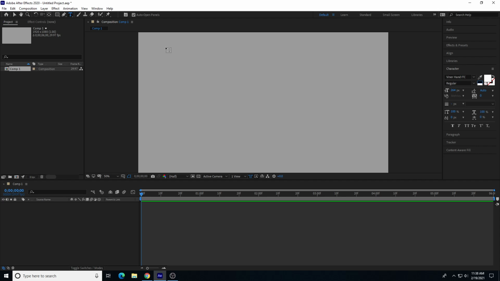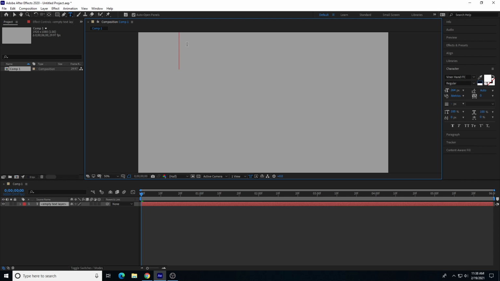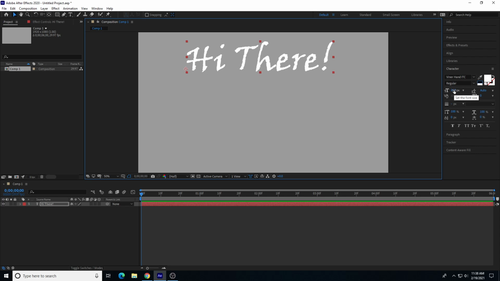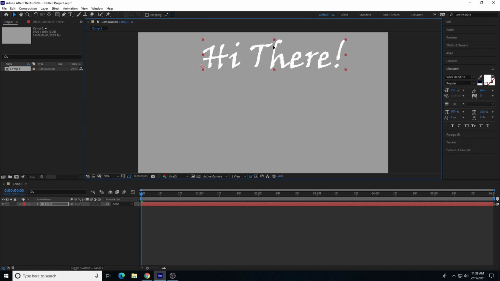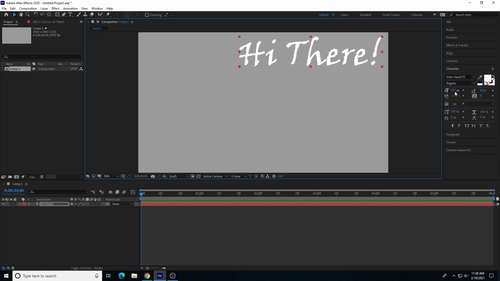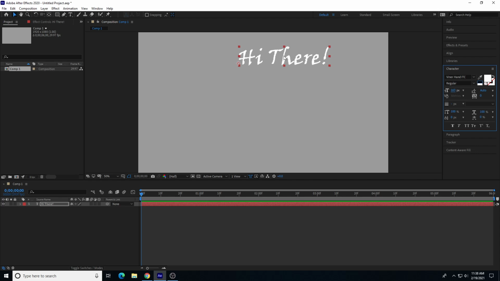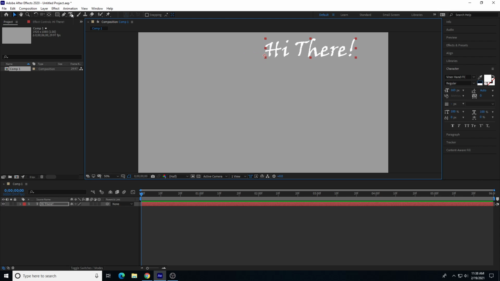So if I click the horizontal type tool and click and drag, I can type in something like hi there, and we get my select tool, move it down so we can see it. My size is already much higher, so I'll come back and I can adjust that later. What I wanted to show you is that we can also just drag this down some for the size in pixels.